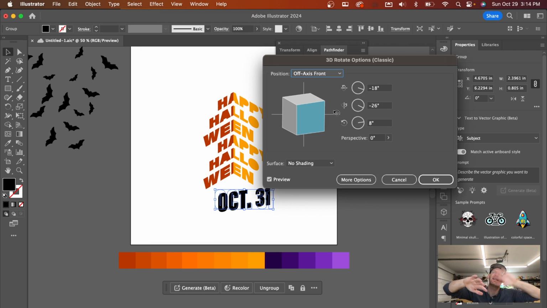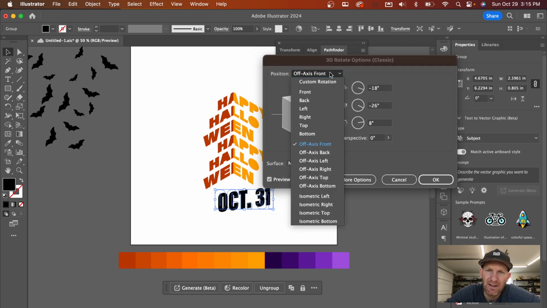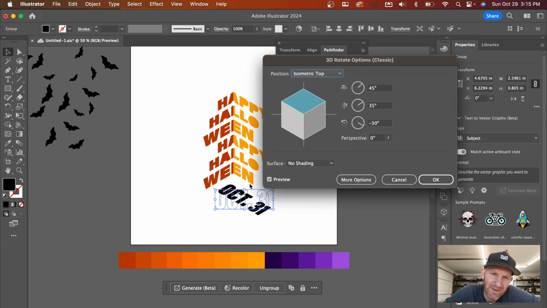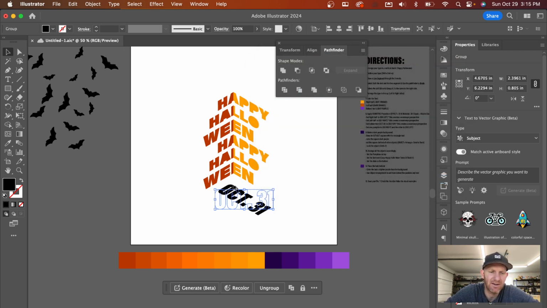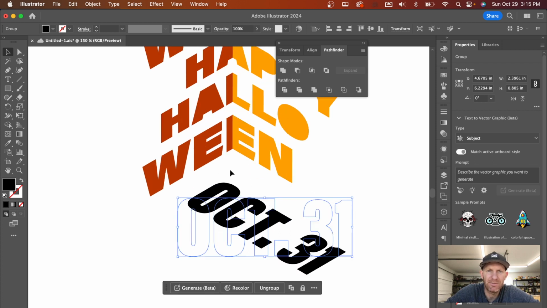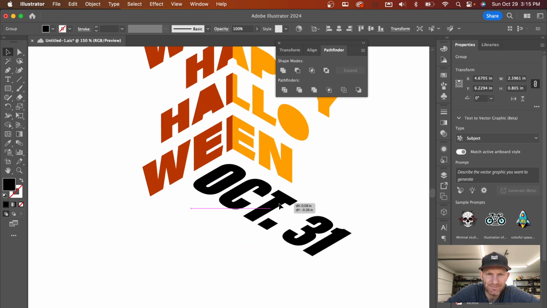And this one, since we rotated the left side as a right and the right side as a left, the bottom is actually going to become the isometric top. And it's almost like we're just drawing this thing upside down. So I'll go and set this one to isometric top. And you can see the October 31st actually looks like it fits on a plane that would be underneath these words.